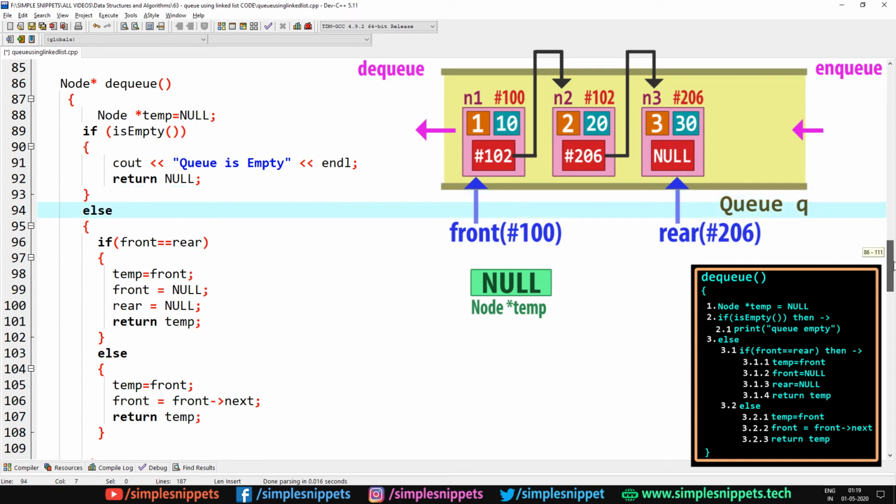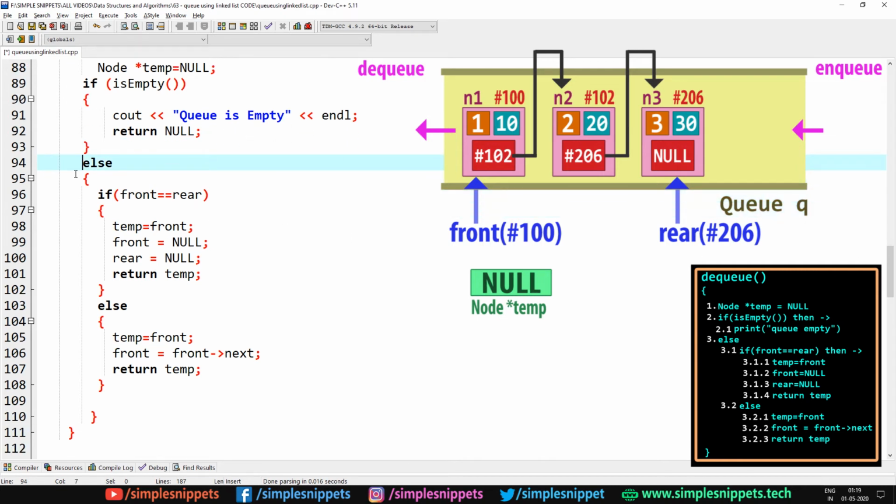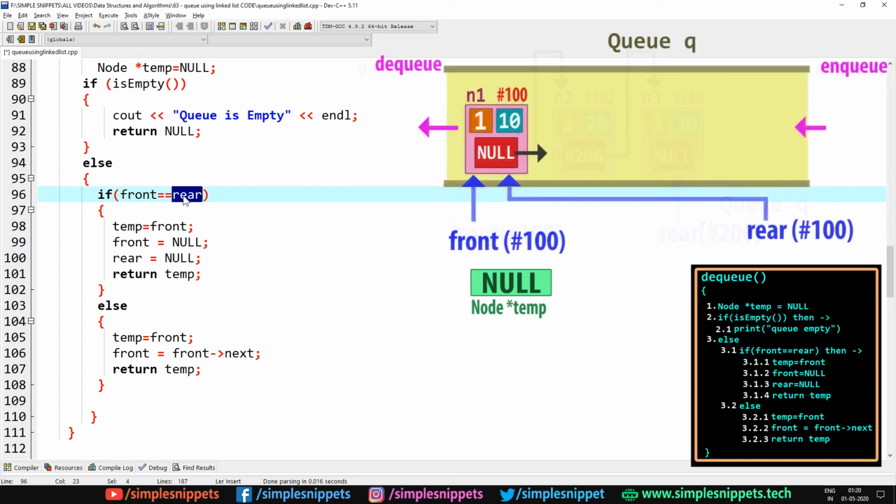Now in the else part, we have 2 different scenarios. And the 2 different scenarios are for when we have only one single node inside the queue and when we have multiple nodes inside the queue. And we'll go through both of them. But let's check if front equal to rear. Now when are front and rear equal? Only when the queue is either empty or we have only one element inside the queue. When we have one element inside the queue, both front and rear are pointing to the same node.